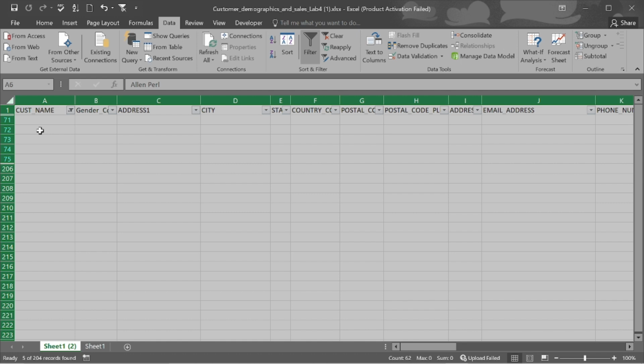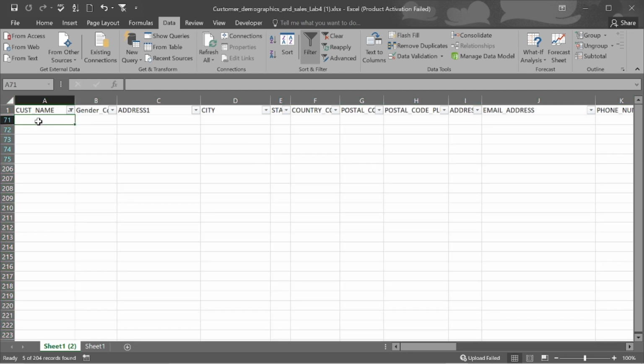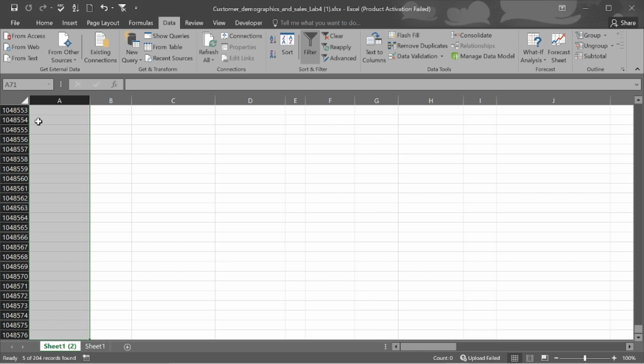Now, these rows that are visible, you can select by clicking on the first empty row, then holding Control and Shift and pressing the down arrow on your keyboard. You use Control plus Shift, then the down arrow, to select the entire empty rows. By doing this, you will be able to eradicate the empty rows.